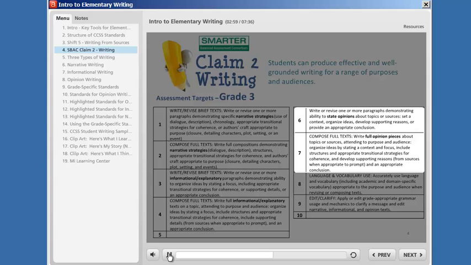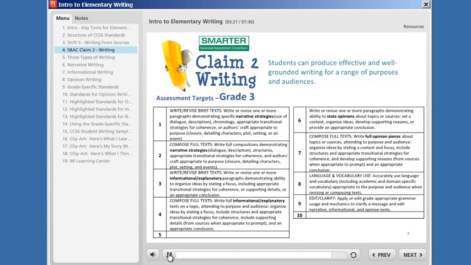It is very, very clear that there is a strong connection between the Common Core State Standards and the writing of narrative, informational, and opinion types of text to the SBAC claims. In other words, at some point in SBAC, students will be asked to produce an effective and well-grounded writing for a range of purposes and audiences.